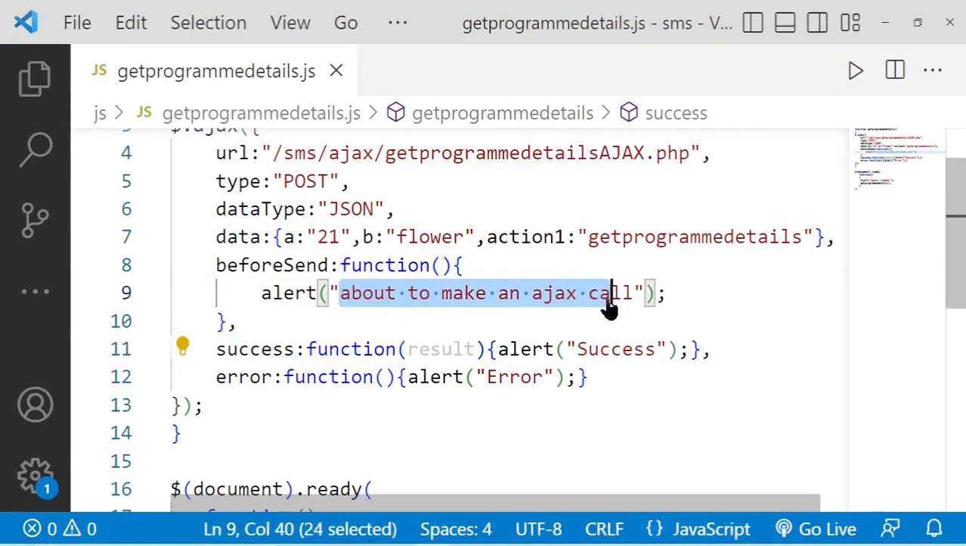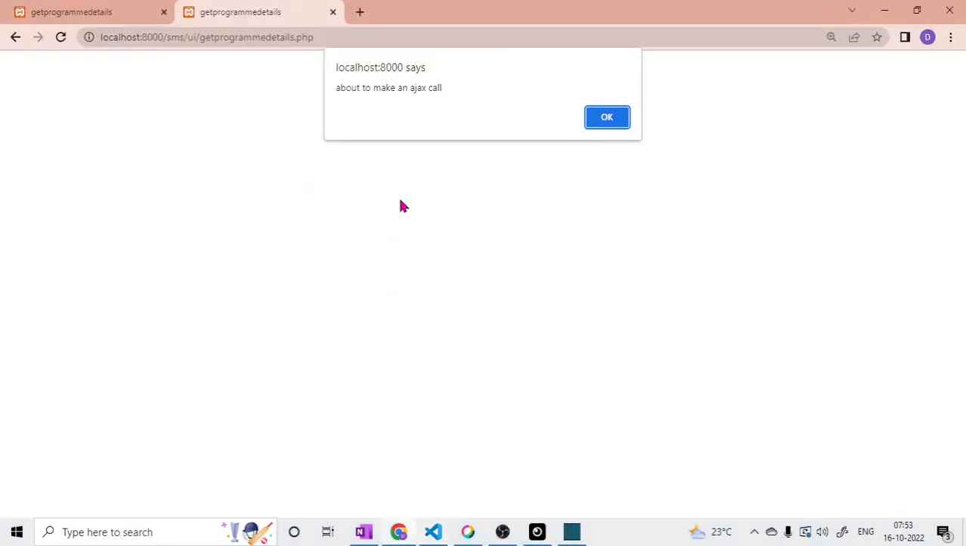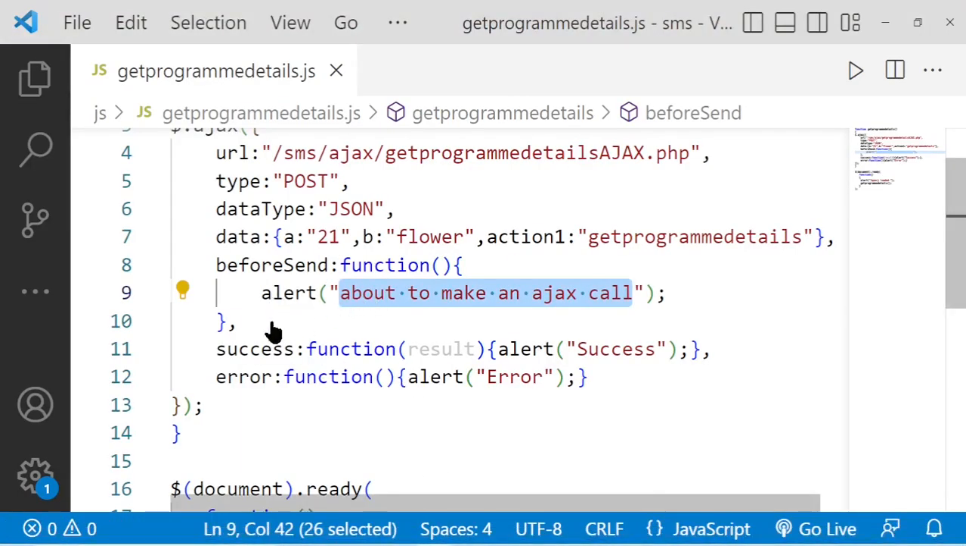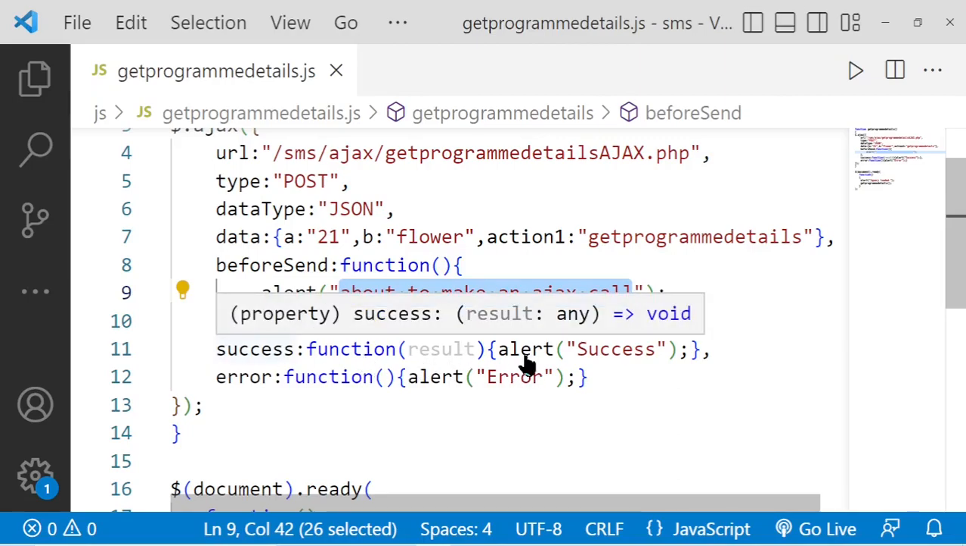I'm refreshing this page, and you can see jQuery is loaded. Okay, about to make an AJAX call. That is, up to this point, things are working fine. And then let's see what happens if I click on OK. It's showing me an error. Okay, no problem. See, our AJAX call was not successful. This success function was not executed.